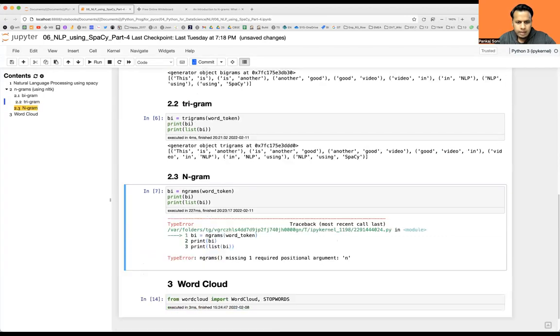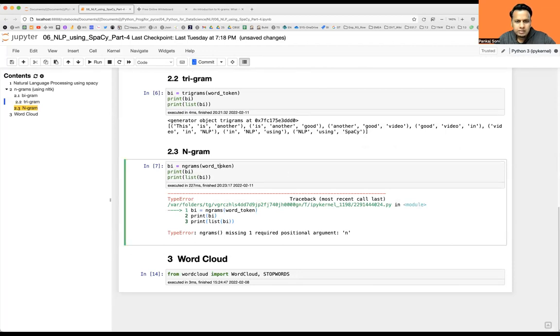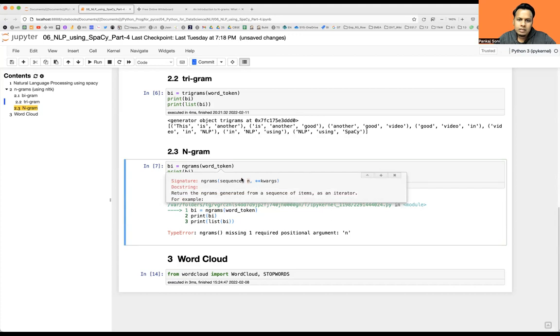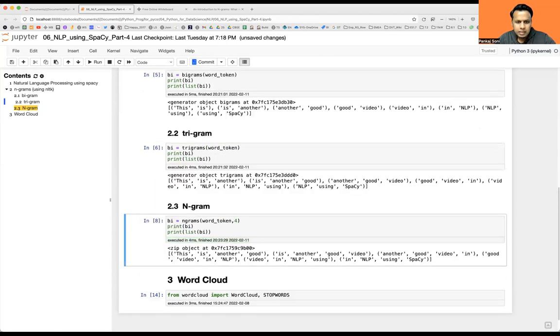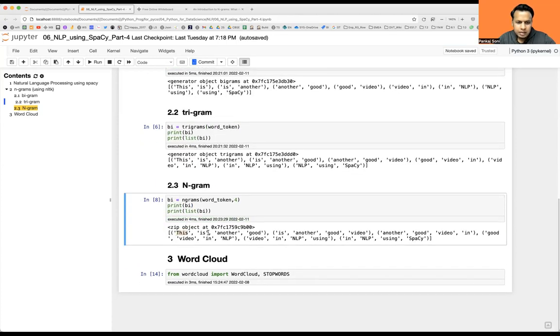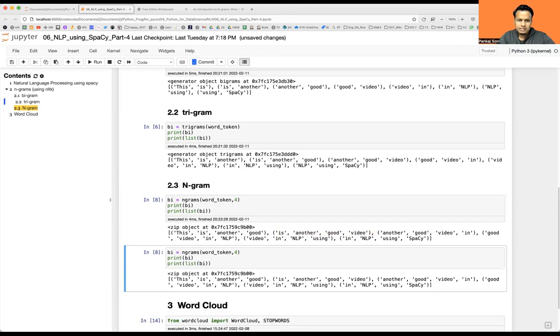Ngram. Okay, so it is failing. Why is it failing? Because it needs another argument. So how many words do you want to group together to form the ngram? Okay, so let's say I want 4. See here. So it will make 4 words group together and make one single sentence. Okay, similarly, using ngram you can generate 1 gram, bigram, trigram, or any kind of gram.